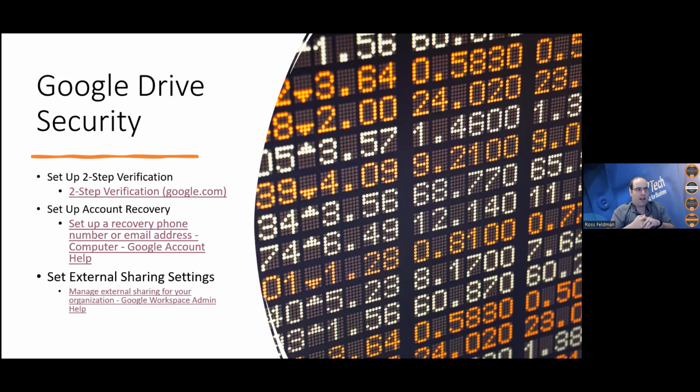If you have not yet set up two-step verification on your Google account, I highly recommend you do that today. What this does is if someone for some reason has your password, they will not be able to access your account, because it's going to prompt you with a pop-up on your phone or a text message to verify your identity, and that's going to protect you.